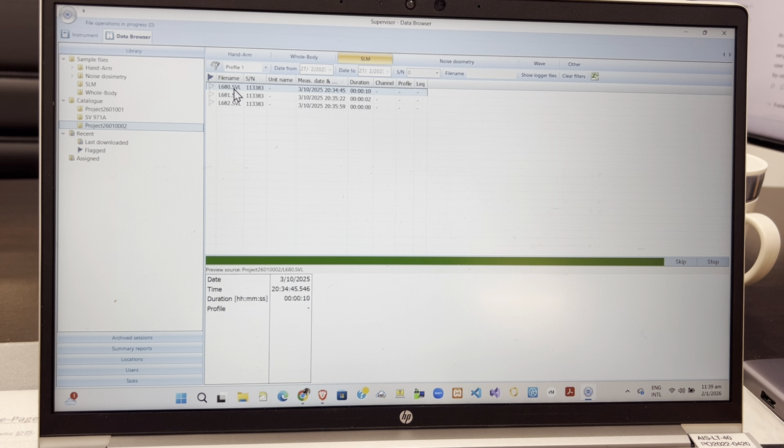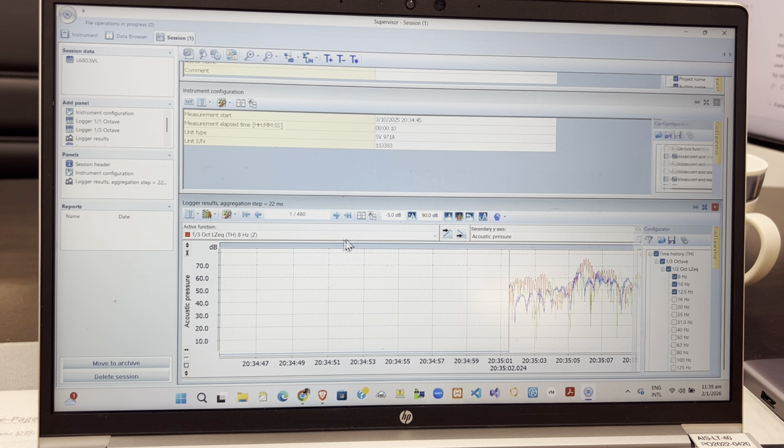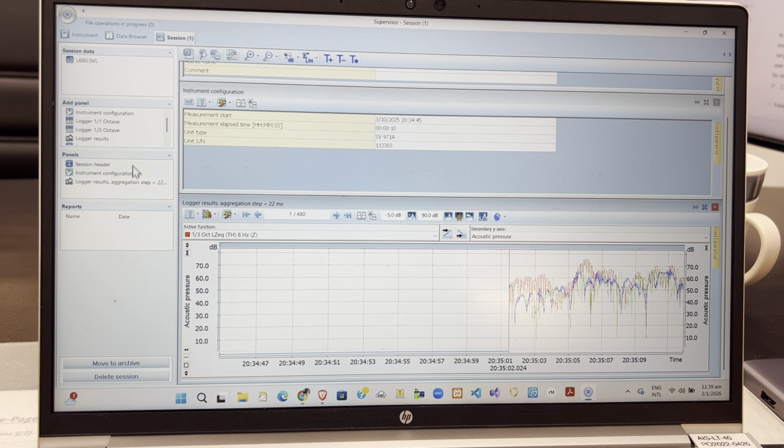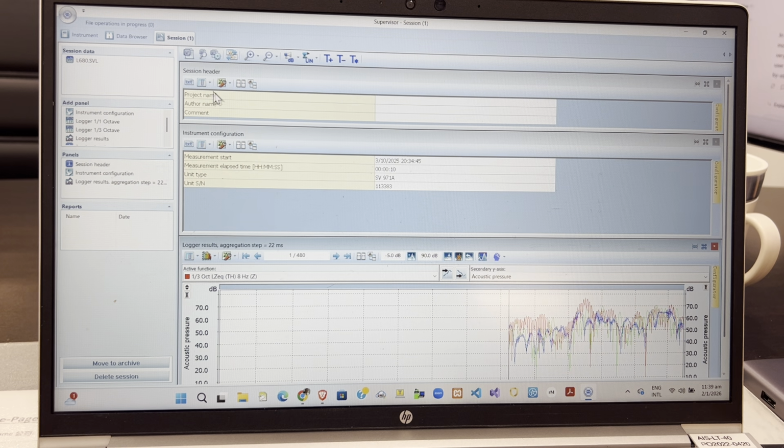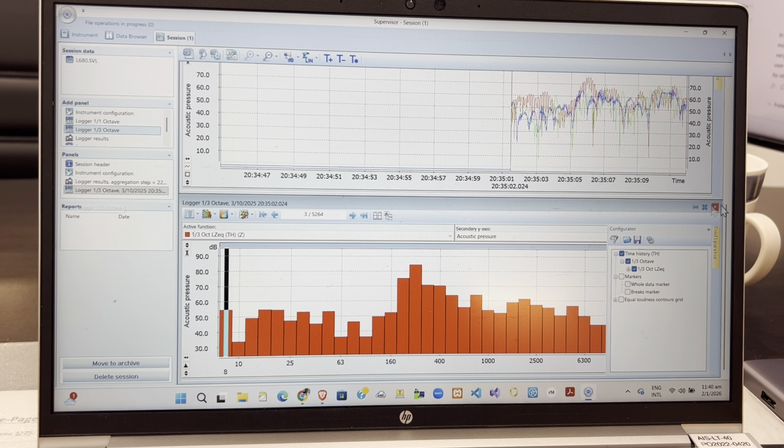If I double click on this file, I would have this information. The current panels available are a session header, which is indicated over here, instrument configuration, which is indicated over here, and then logger results, which is indicated over here. You see there's 1, 1 and 1/3. I can pick any one. If I double click on this 1/3 octave band, I will add another panel at the bottom.